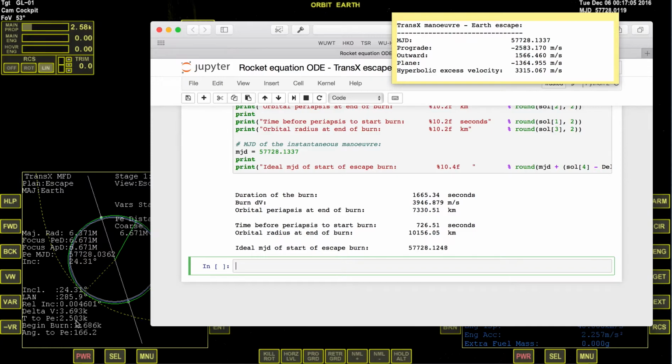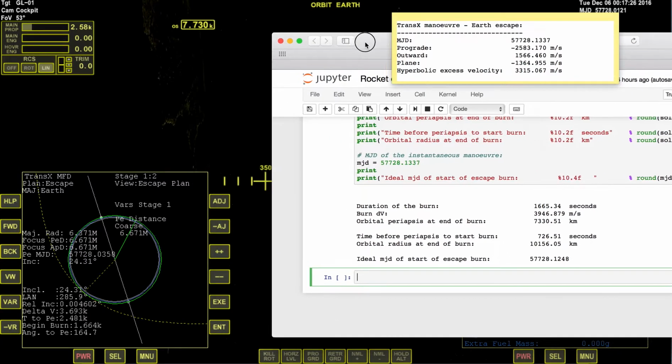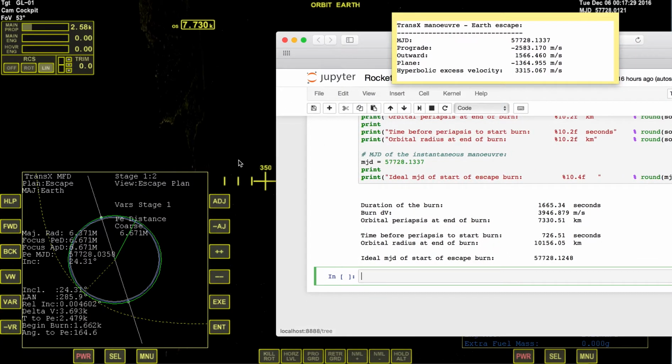So we are currently 2,500 seconds away from periapsis, according to TransX. This is this number down here. And we have about 1,500 seconds to go before we get there. But before we get there, I've got a few things to do. So let's just run through those quickly.